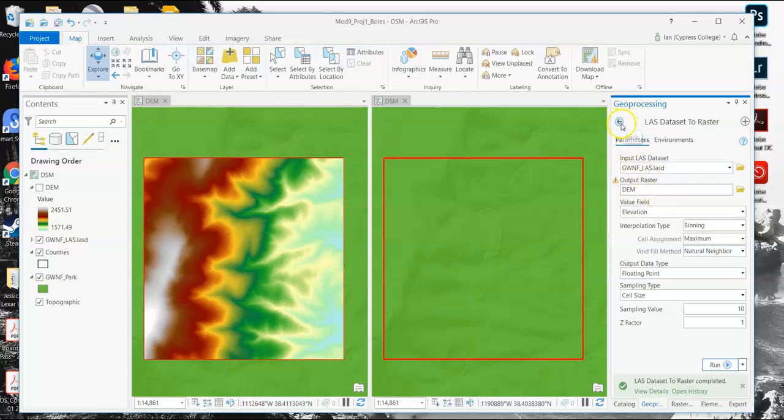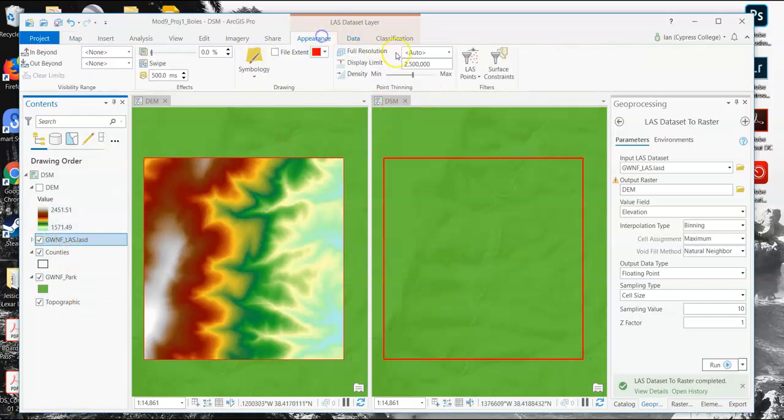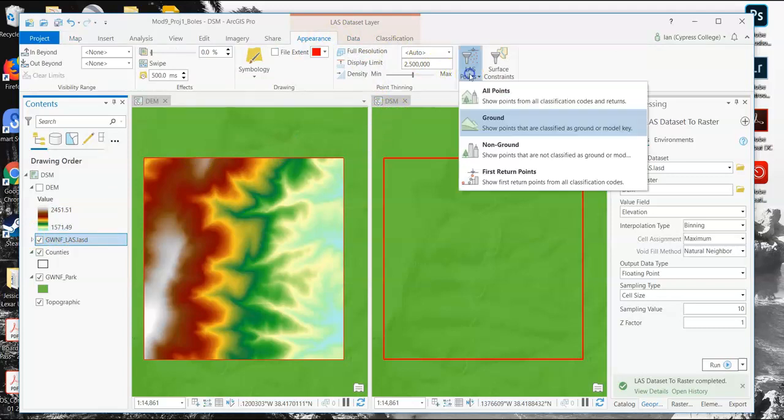I skipped a step, I'm sorry. Let's back up. Let's go back to the LAS file. So making sure that the DSM map is selected, go ahead and click on GWNF LAS. Make sure your LAS file is selected. Appearance, and we're gonna change the filter from ground to first returns.